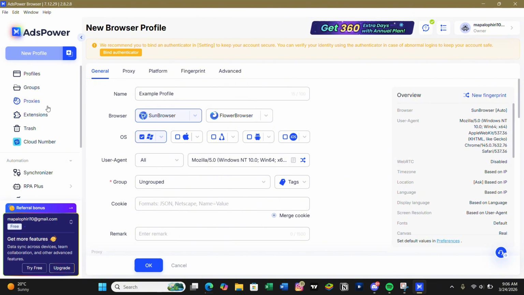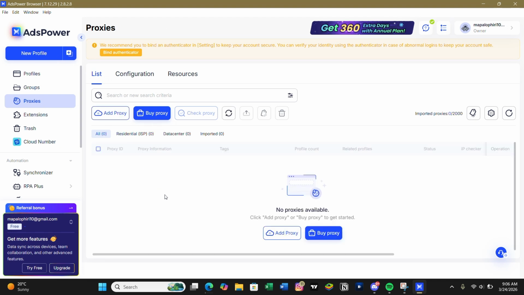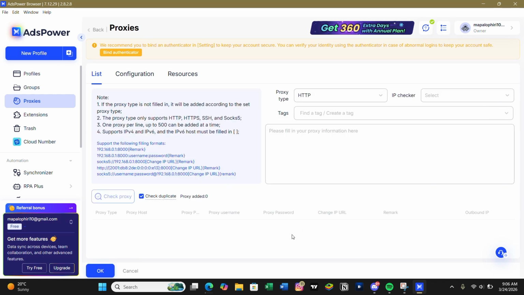So inside AdsPower, you see a section called Proxies. Here, you'll then be able to add your own proxy or buy one directly through the platform. Now, if you don't have a proxy yet, you need to get one before running multiple accounts properly. So once you have a proxy, you can then add it by clicking Add Proxy. From there, you then have to enter the proxy details like IP address, port, username, and password. Then simply save it and attach it to your browser profile. Now each profile is going to have its own unique identity.